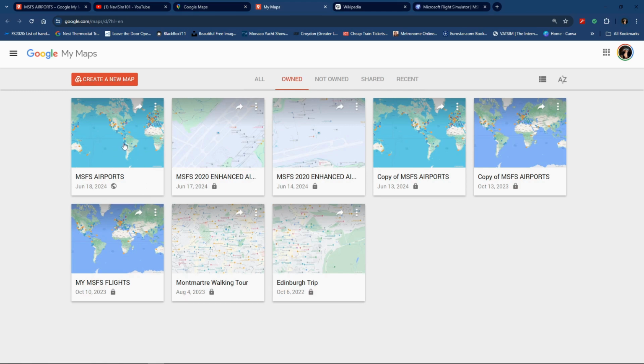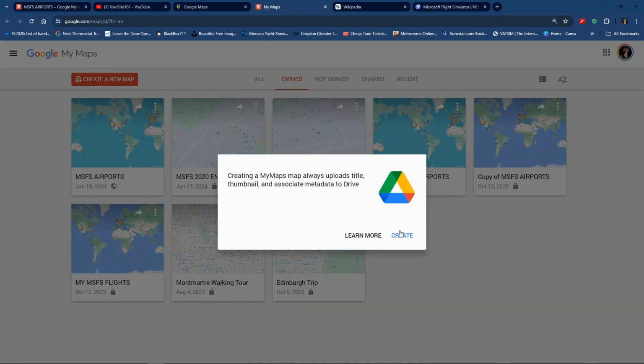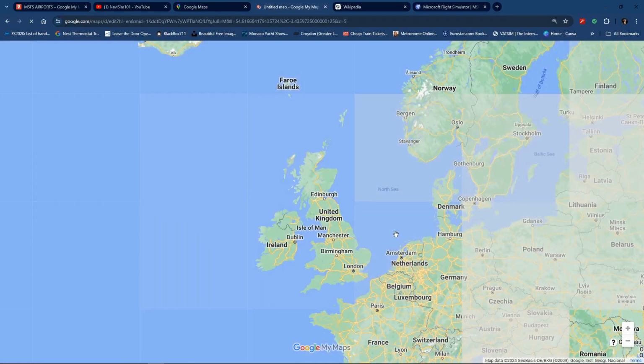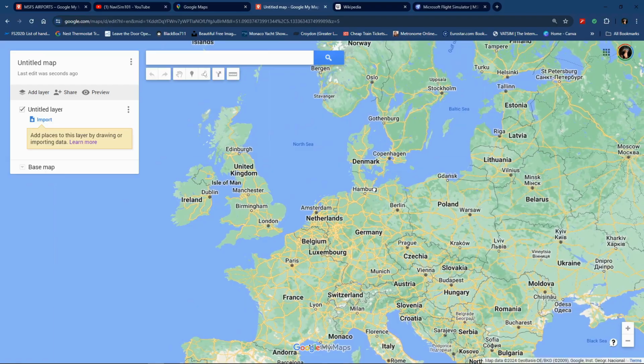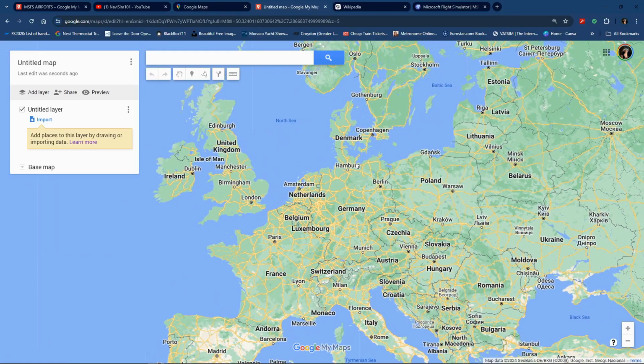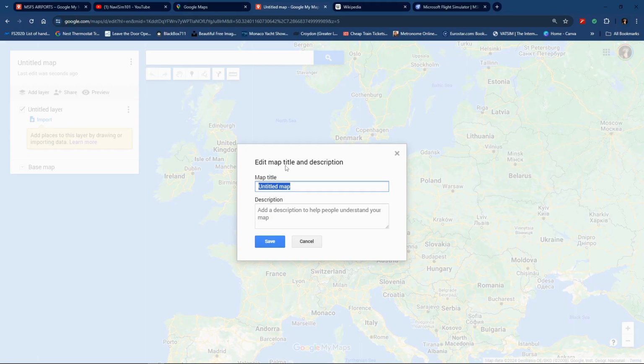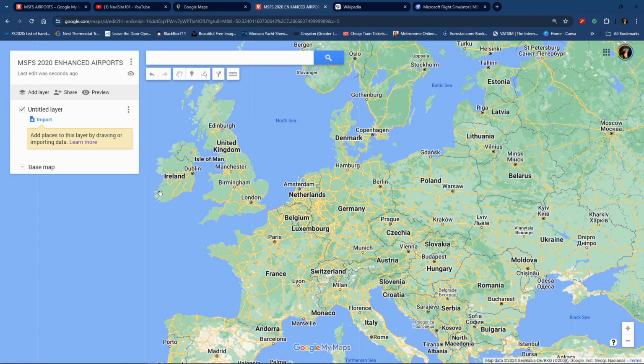So let's just create a new map. Click Create, and there we are. That's your blank canvas. Now, the first thing you want to do is title your map. So let's just call it MSFS 2020 Enhanced Airports. And you can put a brief description there if you wish.